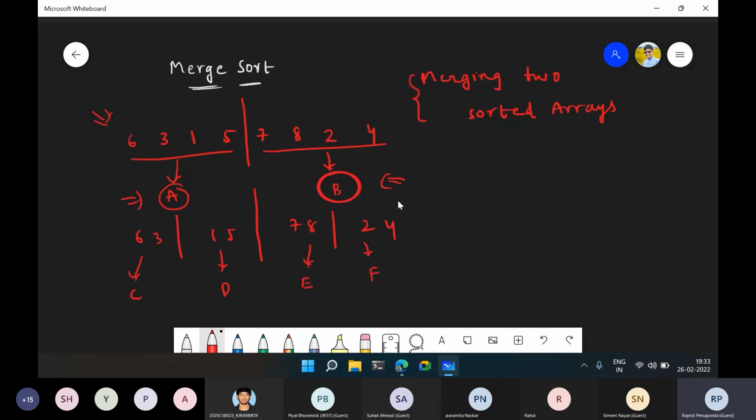Like me, they also know how to merge 2 sorted arrays. That's why they're given. So this C and D will sort and give to A, and he will merge, and he will give to me. Here also, E and F will sort these 2 elements and give to B. B will merge and he will give to me, and finally I will also merge.